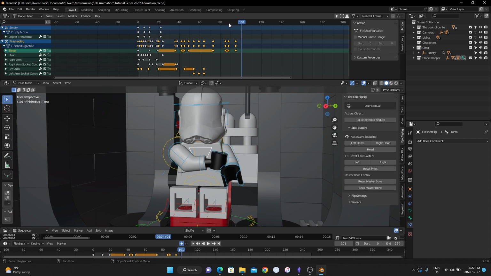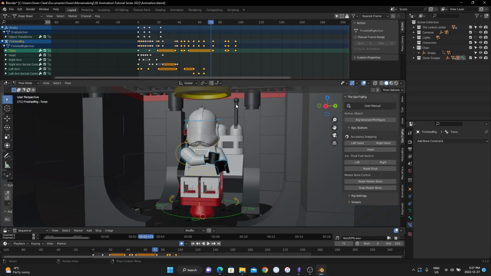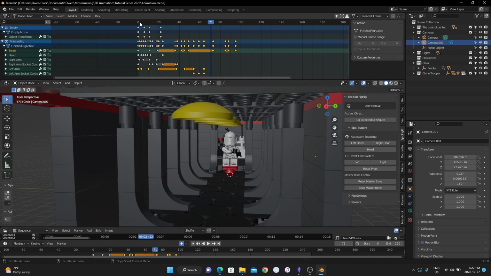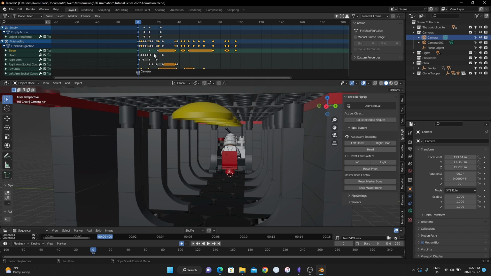Alright, and so now if I want to switch cameras to the second camera I have set up, which is the side angle over here, what you have to do is first set that first camera to start at the beginning by clicking on the camera, then pressing Control B over the dope sheet, when your mouse is over the dope sheet, which binds the camera to that frame.